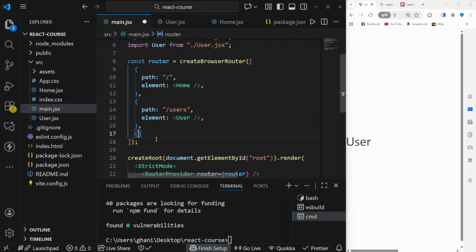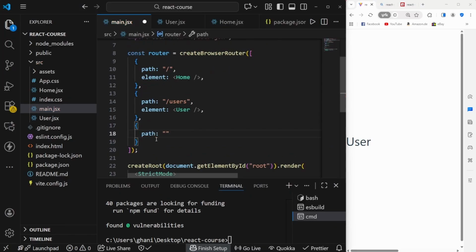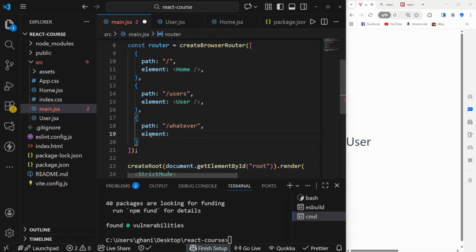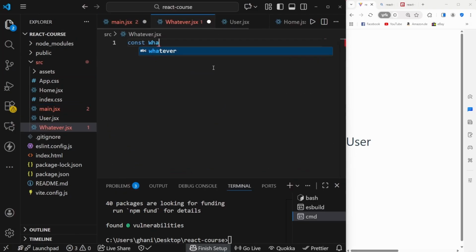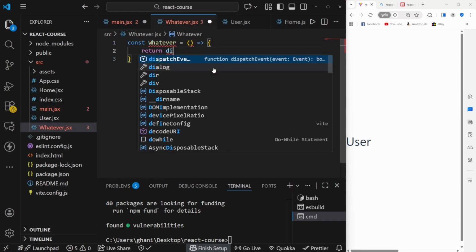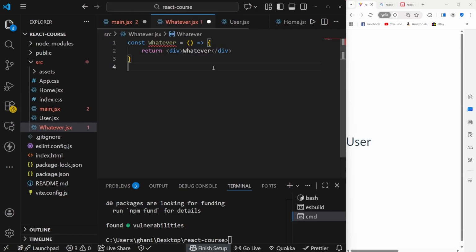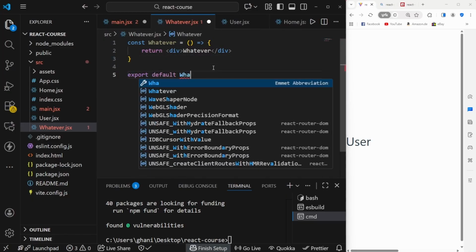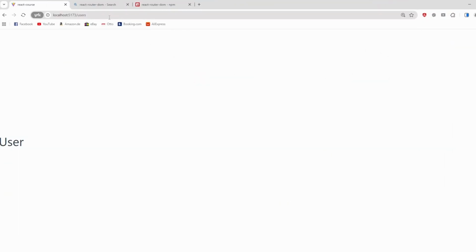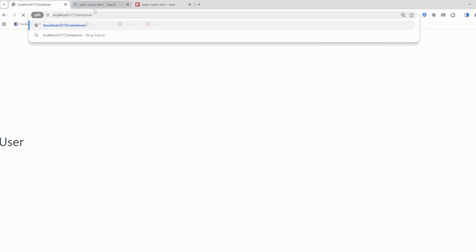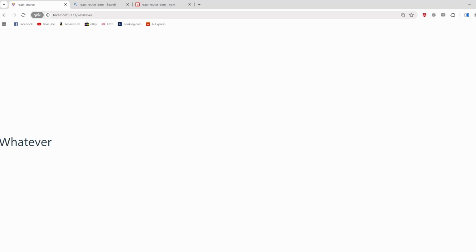I could also add another route, path slash whatever. The element is going to be, let's say we want to have a whatever.jsx element, const whatever is going to be equal to this function right here, return div whatever, export default whatever, like that. And now we can just use this whatever element right here to access a whatever page, like so. And as you can see, we're getting whatever right here.